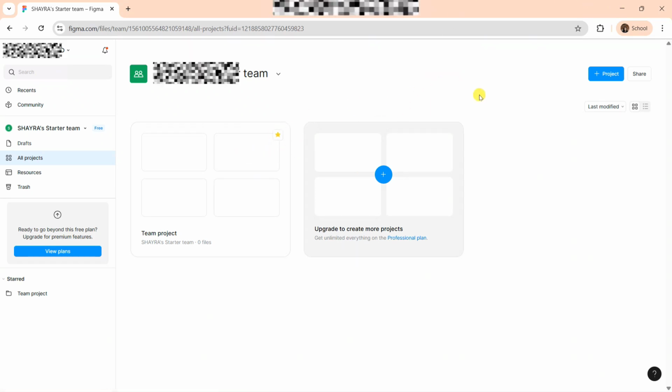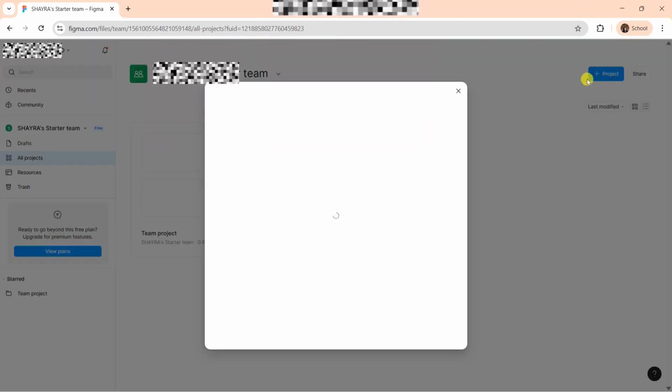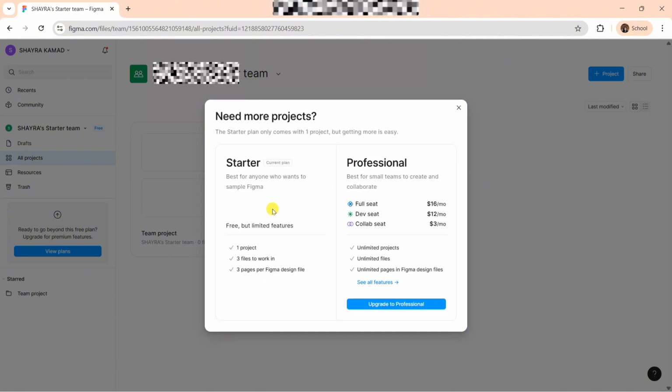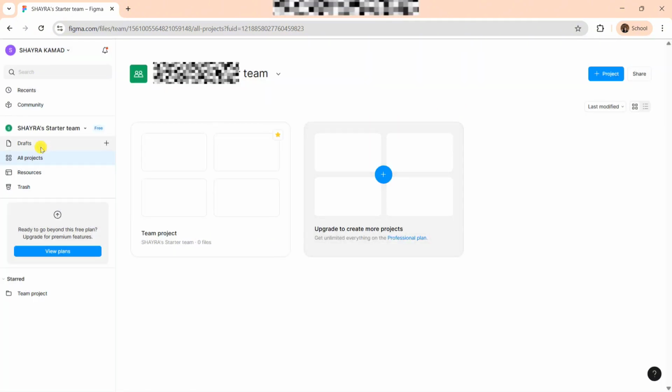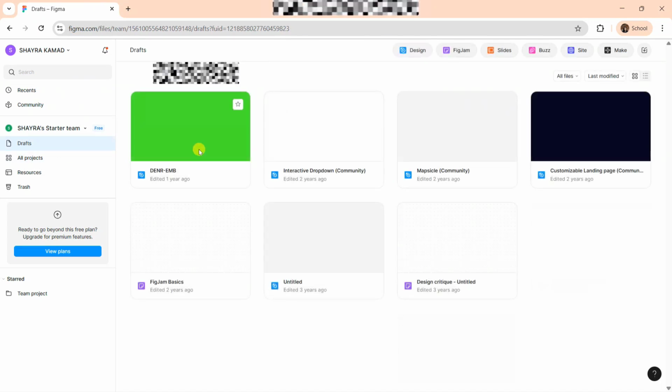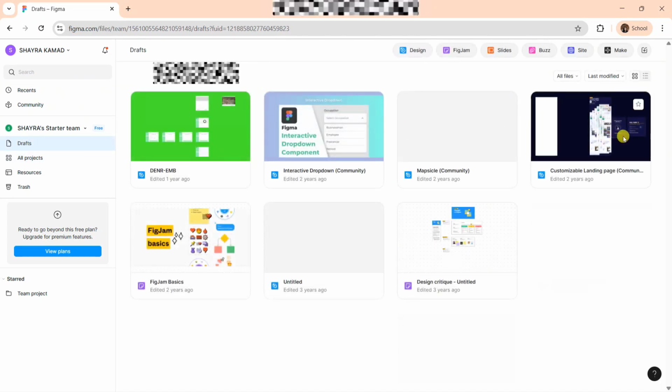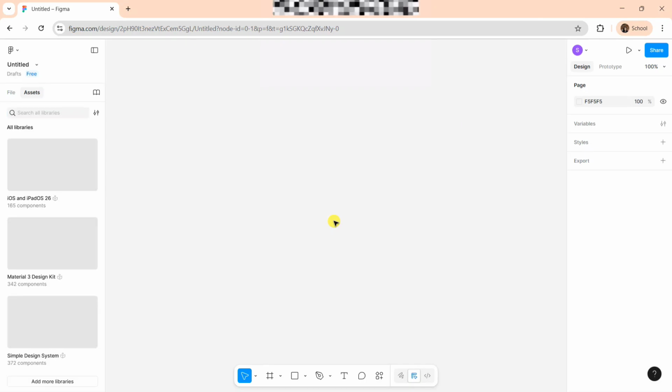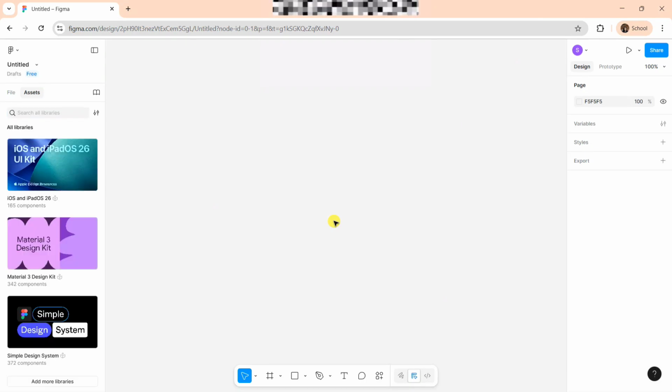First, go ahead and open Figma and then open your project. So let's try opening a project from my drafts. From here, go ahead and press F or click on the frame tool.